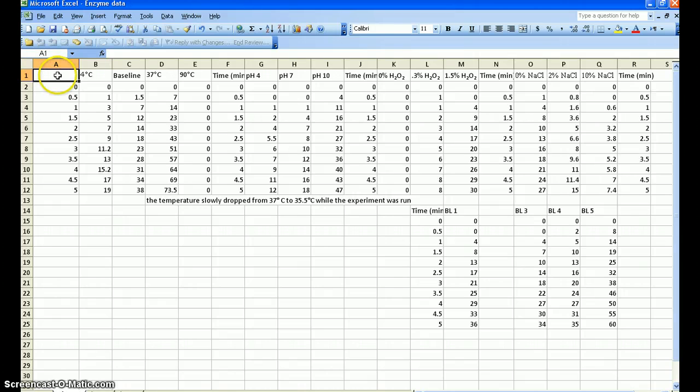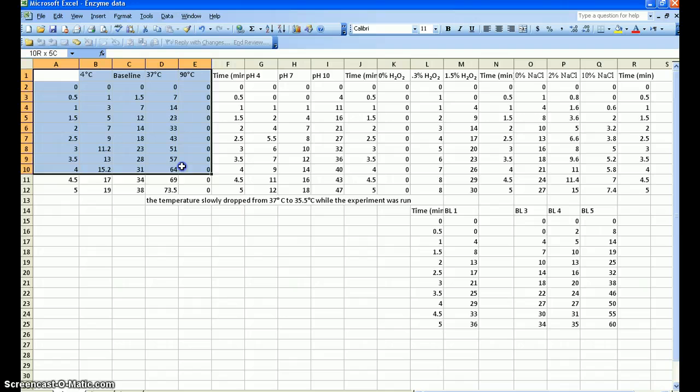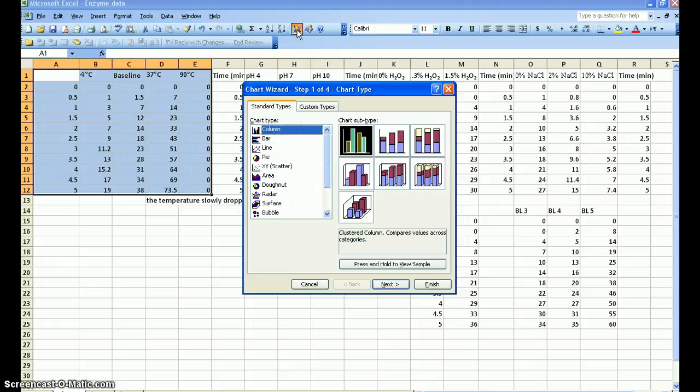All right. I'm left clicking and holding the left click, dragging the mouse to select all the data, no more, no less, release the click. Come up here into this row. This is the chart wizard. I'm going to left click on the chart wizard. We're going to make a line graph.